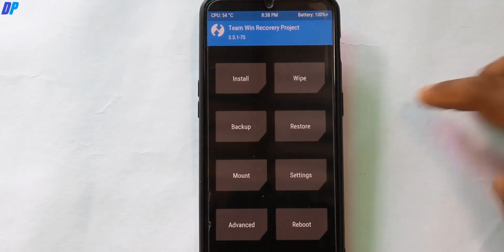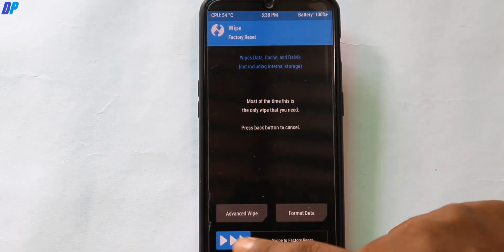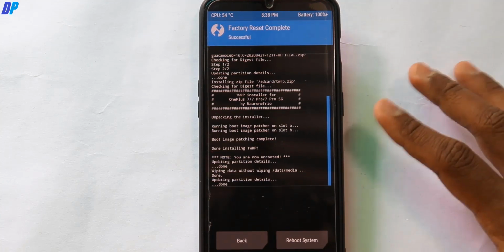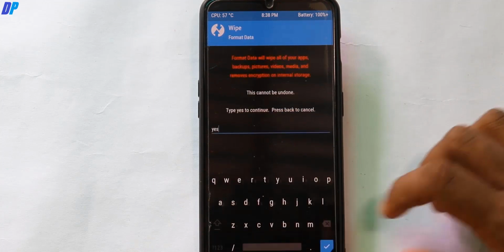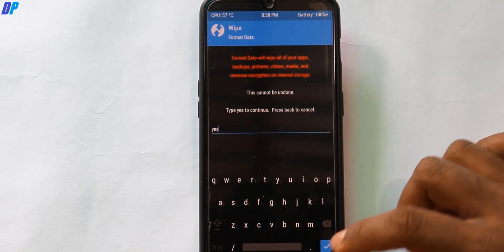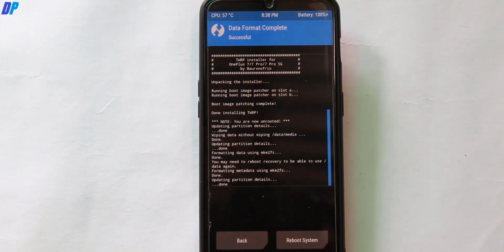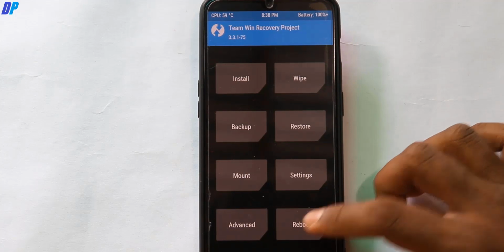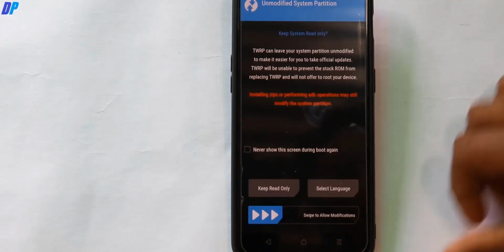So once TWRP recovery is installed, then go to wipe, then just swipe this button left to right to do a factory reset, and that's it. Now again go back to the home menu of TWRP recovery. Now again go to wipe, then go to format data and type yes. Now make sure after installing TWRP recovery you have to do both of these things. So once you have done that, now go to reboot, then go to reboot recovery.